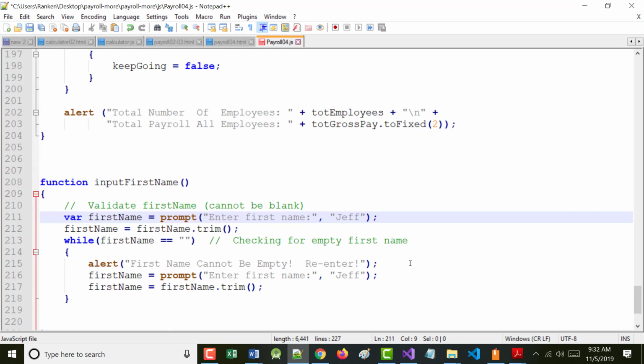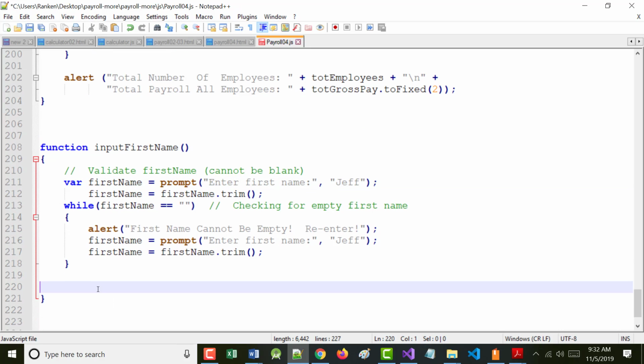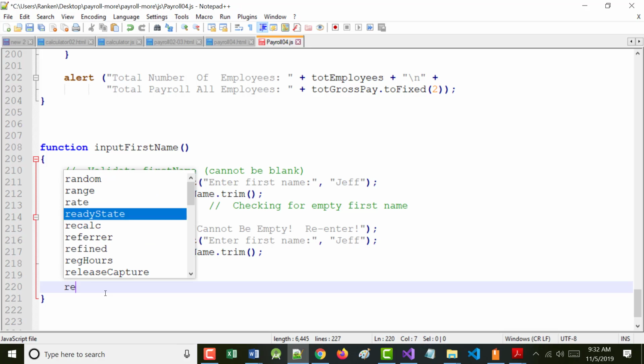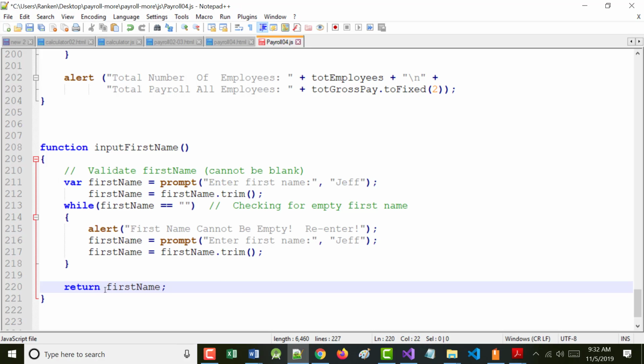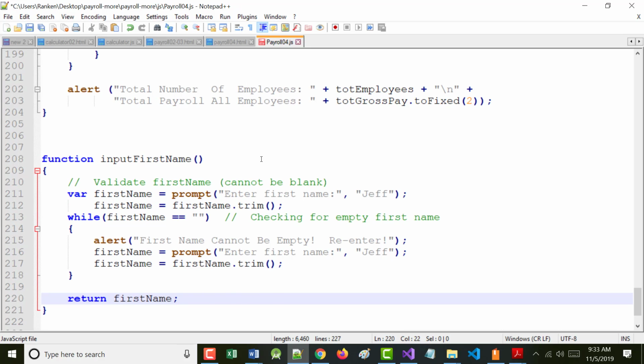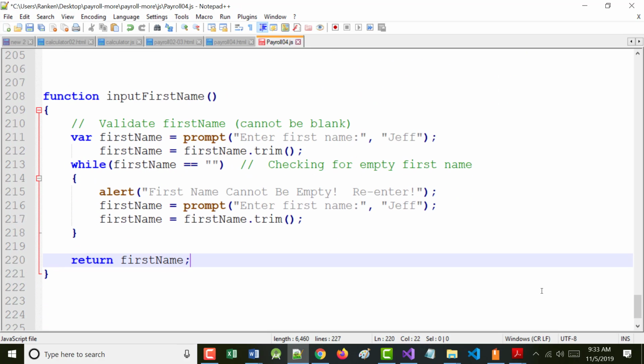And first name is brand new now, so we have to put var in front of the first one. Okay? Then when we're all done, just one line. Return first name. That's our whole new function that we just wrote. Don't put it inside of the curly braces for main. Have it be all by itself.